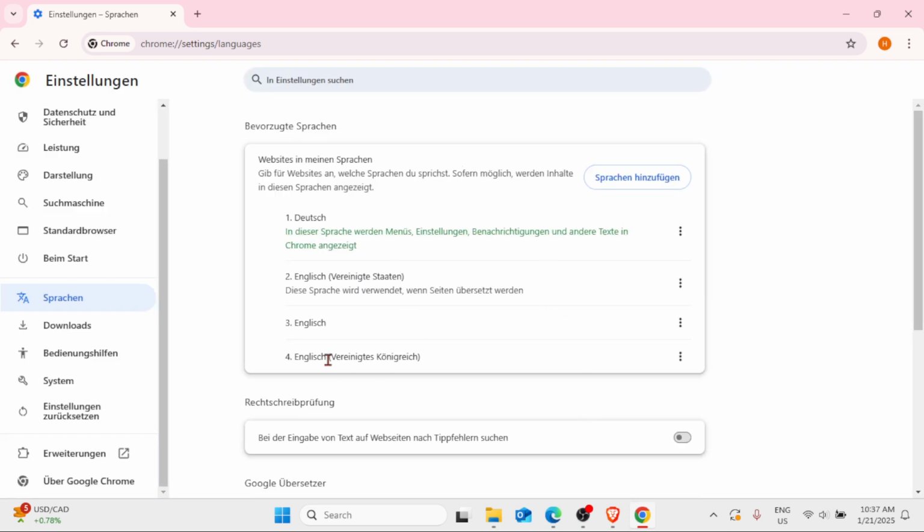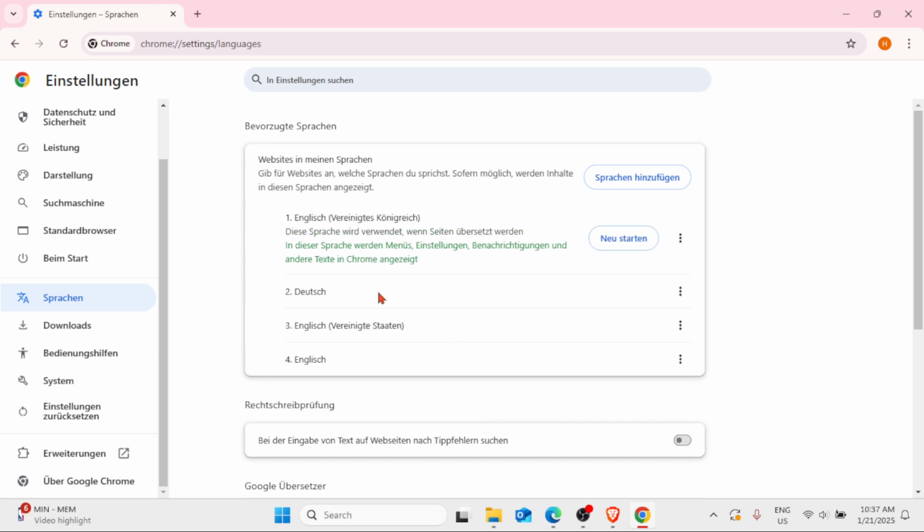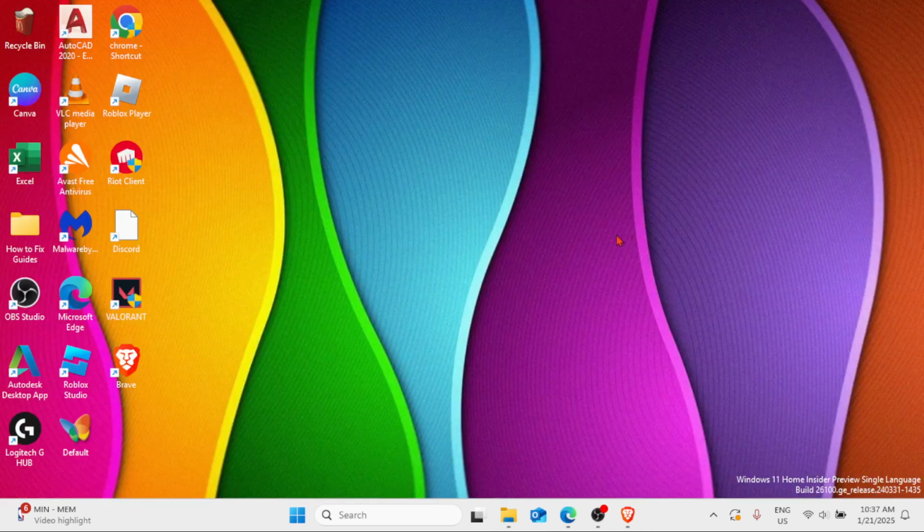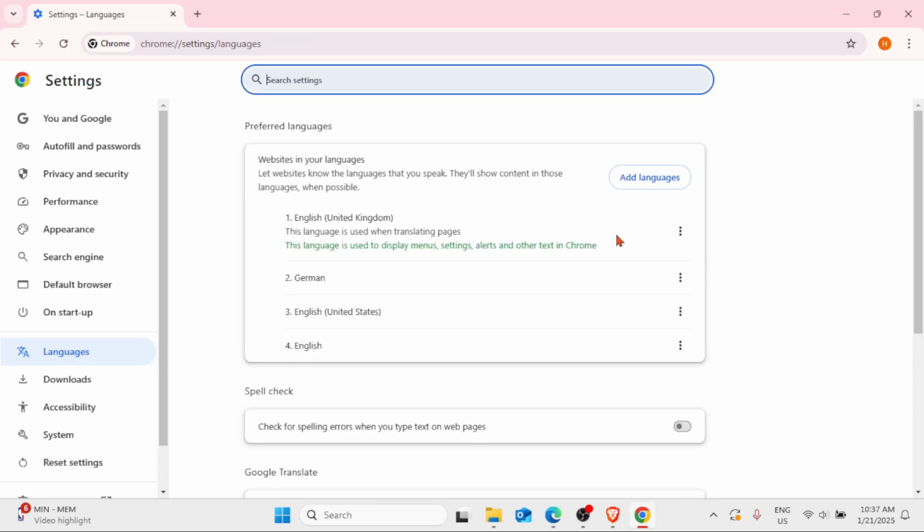Then we have recently added the English language. Now you have to click on these three dots. Now you will know this is the recently added language because this is at the bottom. Now you have to click on this box. And once that is done, click on this blue button again. And then we're good. We're back to English language.